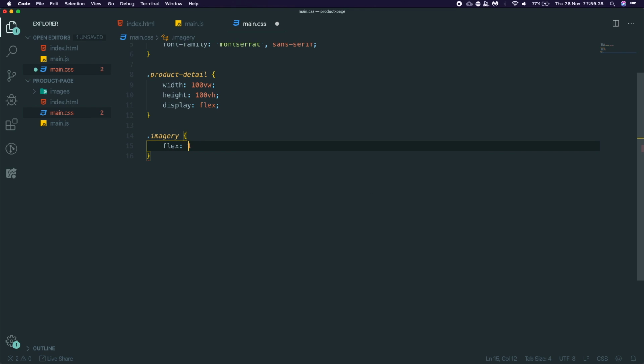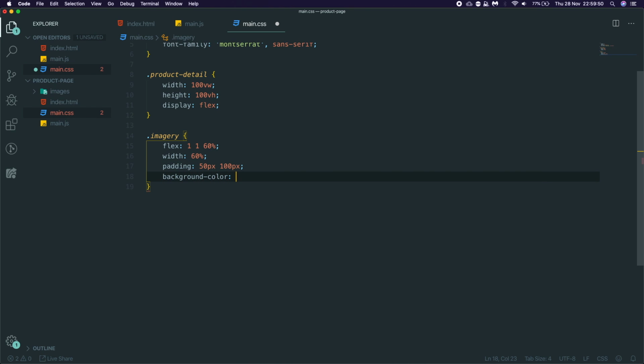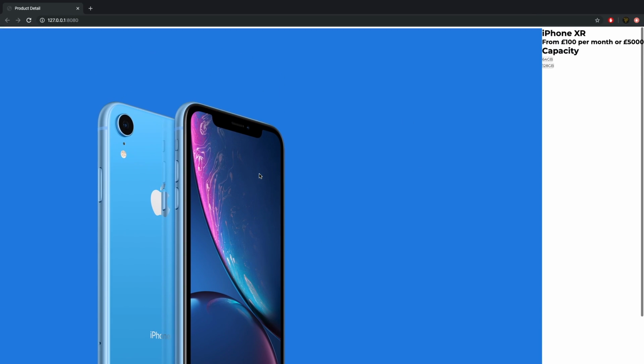And on the imagery, we want to say flex 60%. We want to give it a width of 60%. And we want to say padding 50 pixels and 100 pixels. Then going to set the background color equal to 2484E4. And we're going to set the transition equal to 0.4. So when we change the actual color, it's going to change the page. Now this color, we need to take note of all the colors we use because we're going to be reusing them later on. So if we go over here, you'll see this is starting to look a bit better.